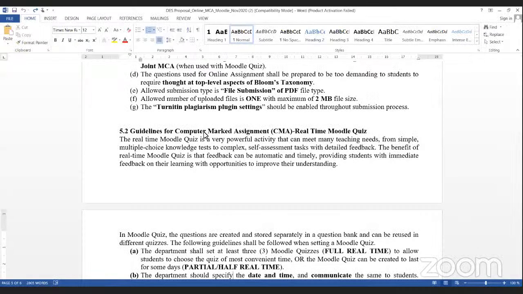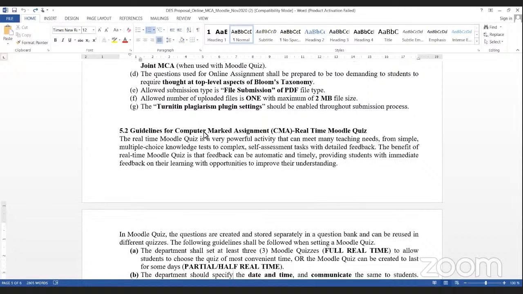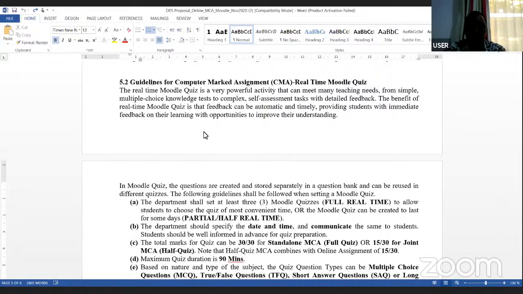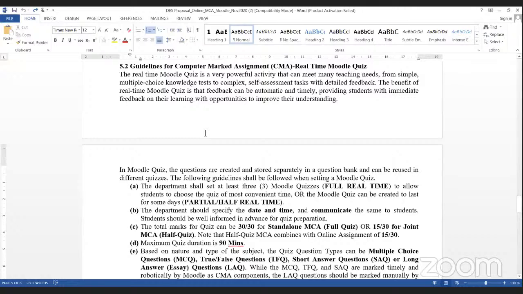In a Moodle quiz, you also have to set the answers so that Moodle can mark automatically or robotically. In Moodle quiz, the questions are created and stored separately in a question bank and can be reused in different quizzes. The following guidelines shall be followed when setting a Moodle quiz.